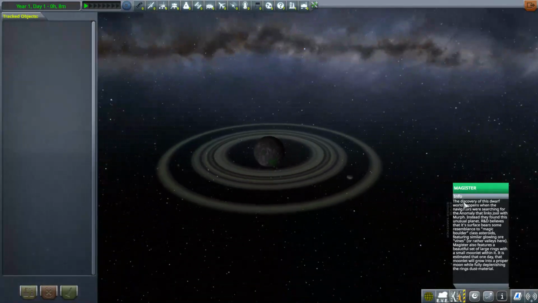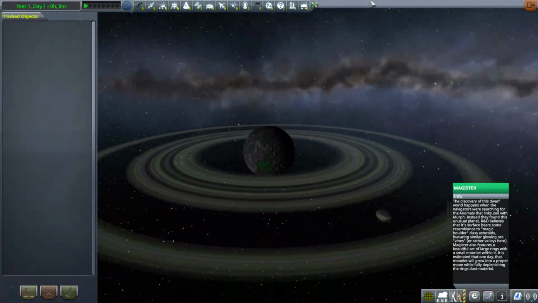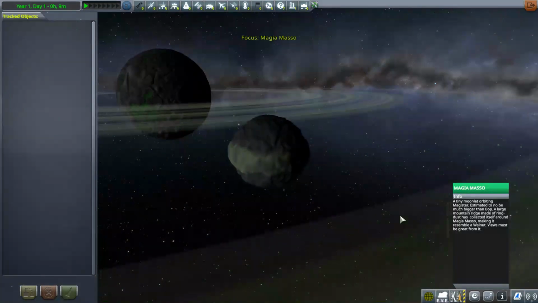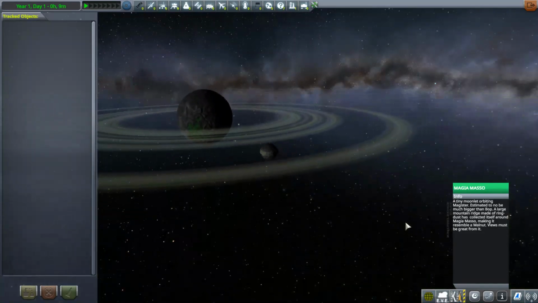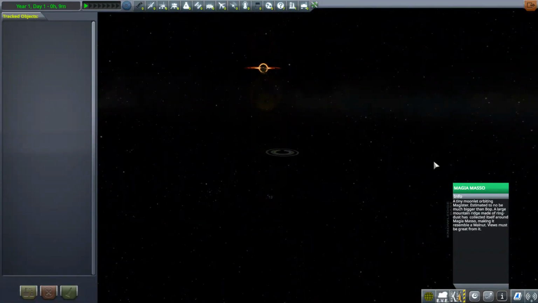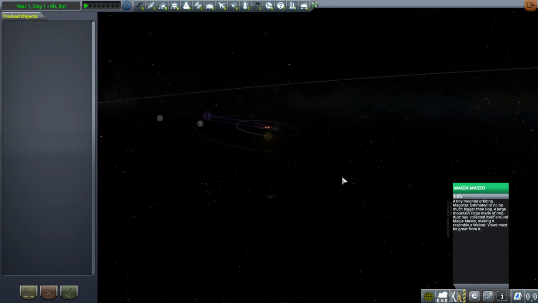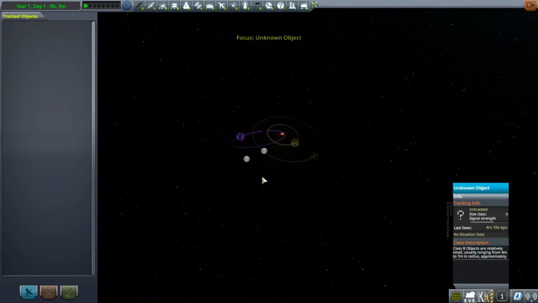Can we click on the moonlet? Can I click on this thing? There we go. Alright. The tiny moonlet orbiting Magister, estimated to be much bigger than Bop. A large mountain ridge made of ring dust has collected itself around Magia Maso, making it resemble a walnut. Views must be great from it. I don't know what the reference from that is, but okay. Again, very close to the black hole. I wonder if planets actually could orbit black holes, although I'm not going to question it.